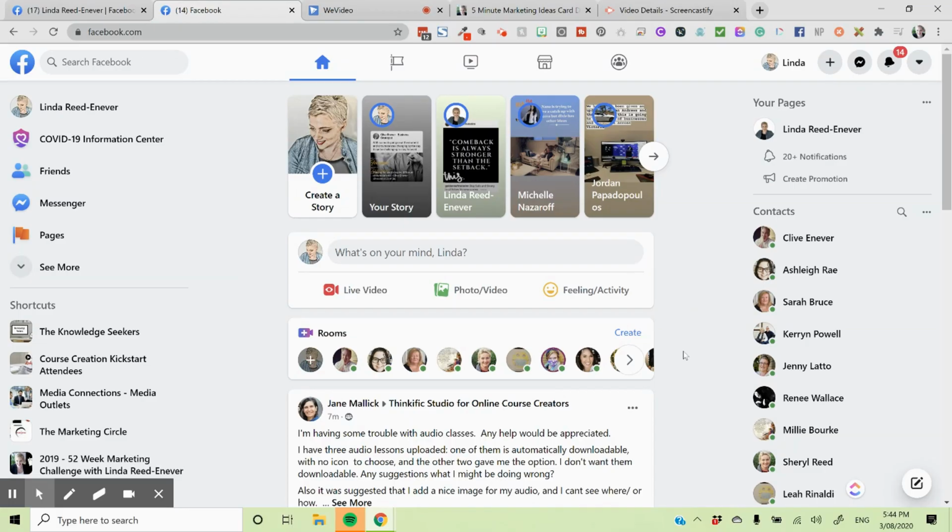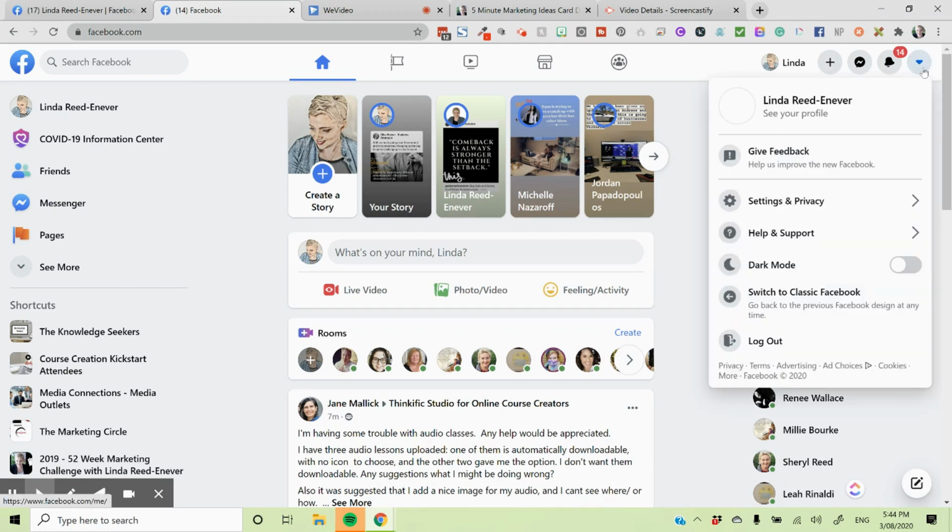The thing I didn't show you when I was recording that all together is where you can switch back if you don't like this and you need to switch back. You can. And it's over here, and you just go switch to classic Facebook, and you can also activate dark mode as well. There are just a couple of tips to help you through.